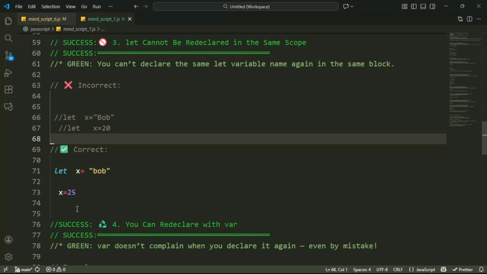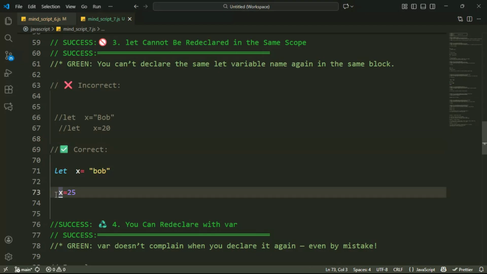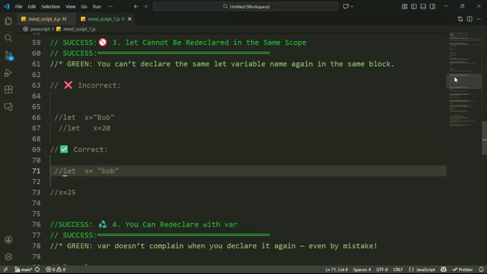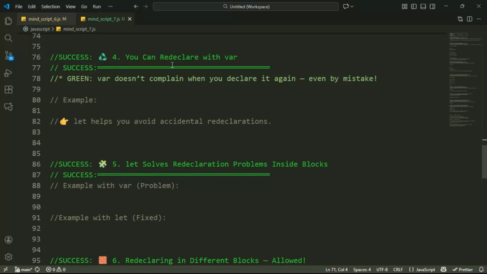I hope you got it. Okay. Keep this in mind, it is a very important thing. It is mostly asked in JavaScript interview questions. Then here you can redeclare with var, which does not complain when you declare it again, even by mistake.